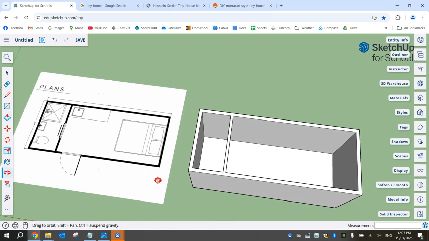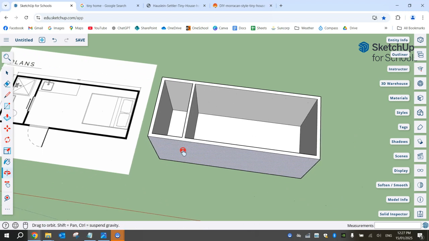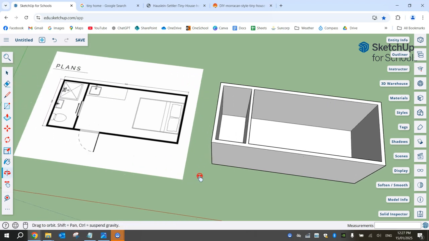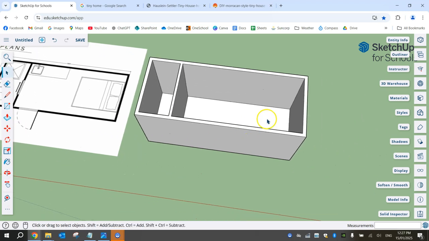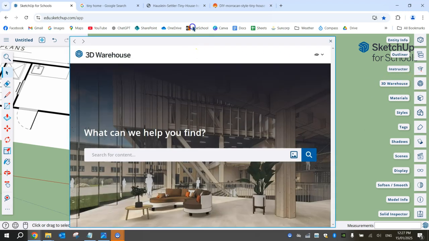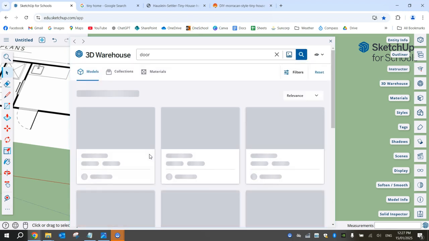What else can we add in here while we are waiting? Maybe some doors. Okay, now it's a little bit fiddly with the doors. I'm not going to measure them up here. Most doors are a standard size. So I'm going to go into the 3D warehouse over here. And instead of designing a door myself, I am going to let somebody do the hard work for me. I'm going to just type in door.